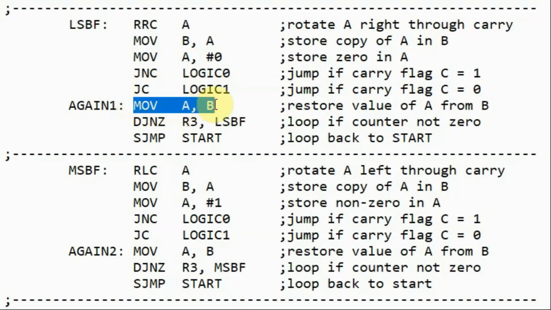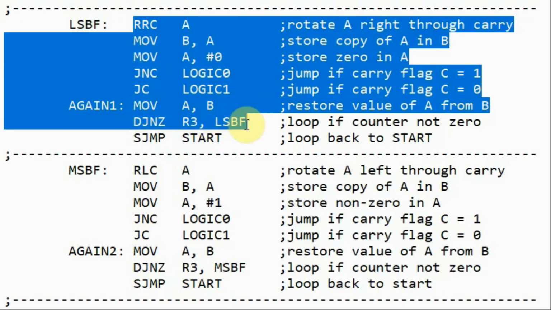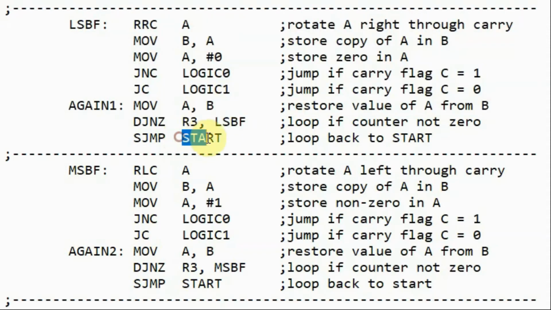Next, we get back from register B the contents of A, and then we decrement the counter R3 by 1, and then we check. If it is non-zero, then it will jump to this label, and we have a loop that will loop 8 times. After the loop finishes, the program will then jump back to the main routine.